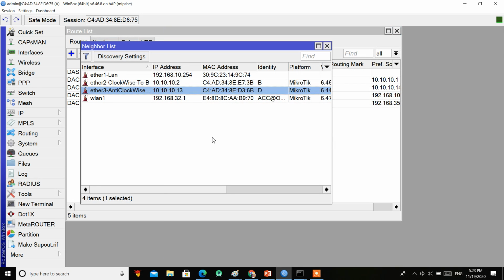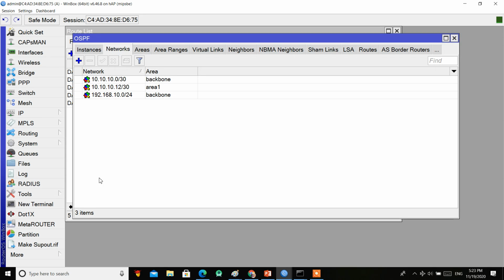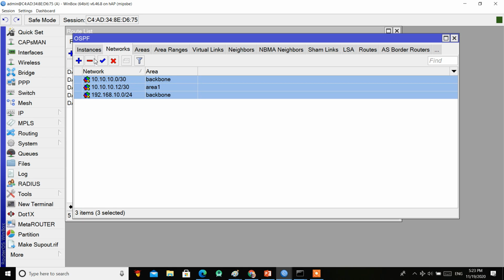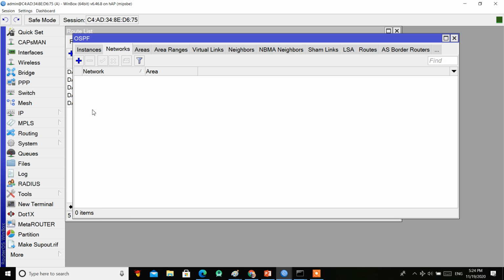Please, go to your routing OSPF. Everybody, go to your routing OSPF. Delete all of the networks. Remove all of them, please.